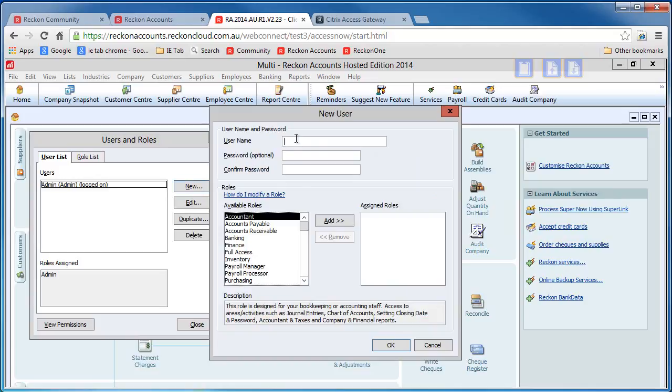Click on New to create a user and enter a name. Assign a password. Users can change their password later, and confirm it. Then you have to assign a role. You can see a number of predefined roles that you can choose. We'll pick Accountant and click Add.